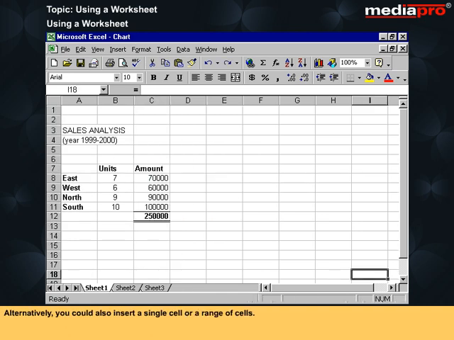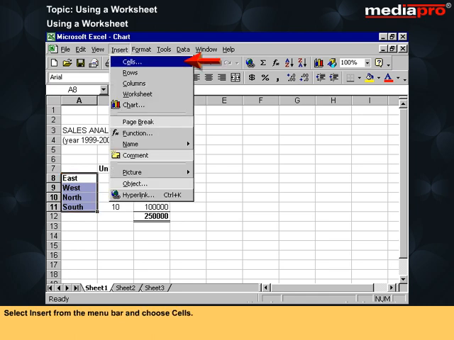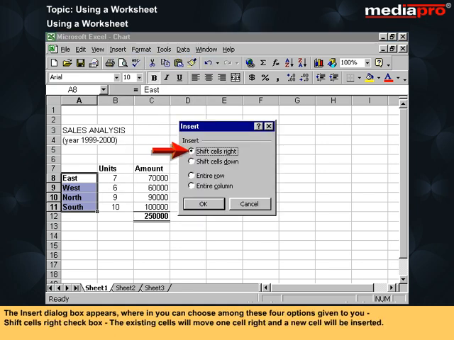Alternatively, you could also insert a single cell or a range of cells. Select the cell where you wish to insert a new cell. Select Insert from the menu bar and choose Cells. The Insert dialog box appears wherein you can choose among these four options given to you. Shift Cells Right checkbox: the existing cells will move one cell right and a new cell will be inserted.